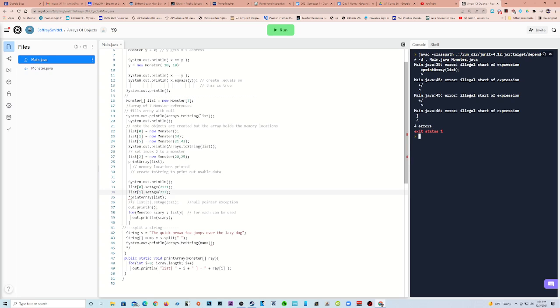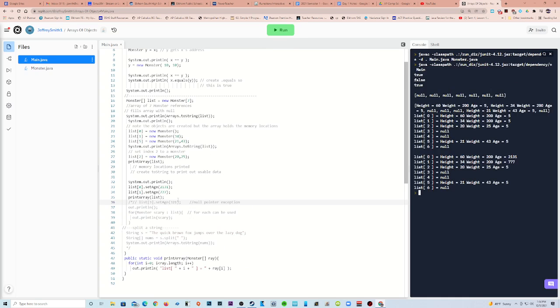Oh, somehow I lost, yeah, didn't drag that down with it. That's not it. Where's asterisk? There it is. Got it. Now this should work, and we're seeing that 0 and 1 have different ages, 2131 and 777.